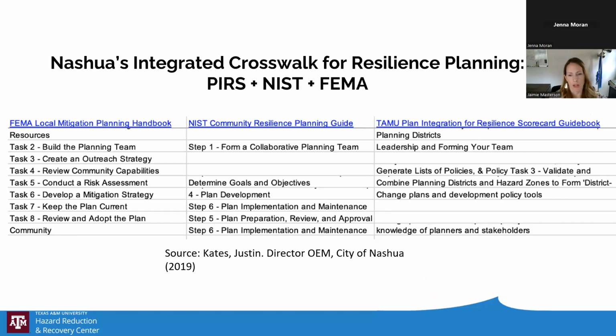So I know I'm throwing a lot at you, but what you're looking at in these 3 different columns is, first, the emergency manager was very focused on updating their local hazard mitigation plan. It's got to get done every 5 years. So that's what he was really working within that framework. And so the list of tasks there are all from the handbook from FEMA, okay?